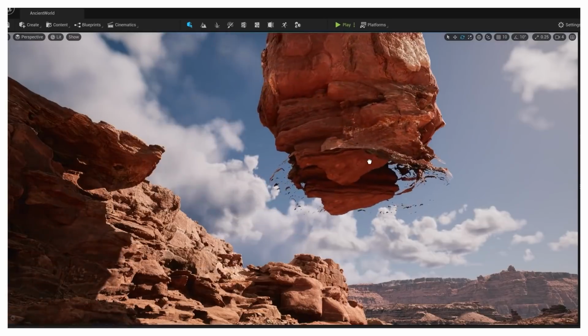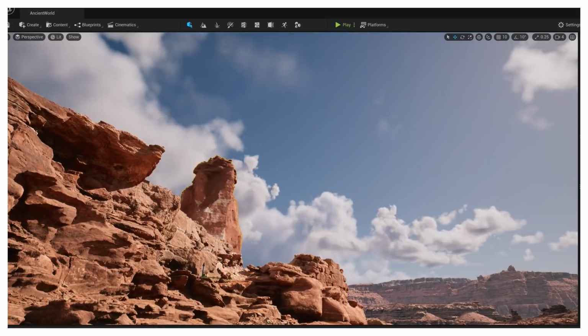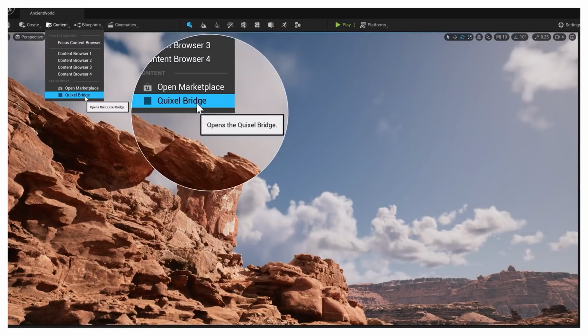Quixel is definitely one of the best things about Unreal. All of these super awesome high quality assets free to use in your games. It's insane just how good it actually is, coupled with the free price tag, at least if you're using Unreal.